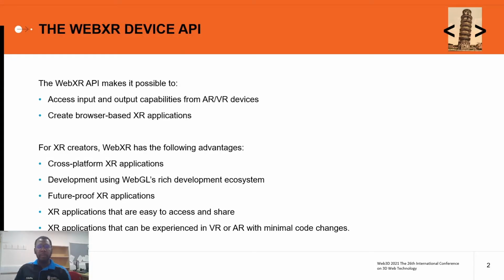So I'm going to start by talking about what the WebXR Device API is. The WebXR API makes it possible for creators to access input and output capabilities of AR and VR devices. This can then be used to create web-based XR applications, so XR applications that can run on a web browser, whether it's on a mobile device or a headset or even on your desktop, as long as these devices have a WebXR supported browser.